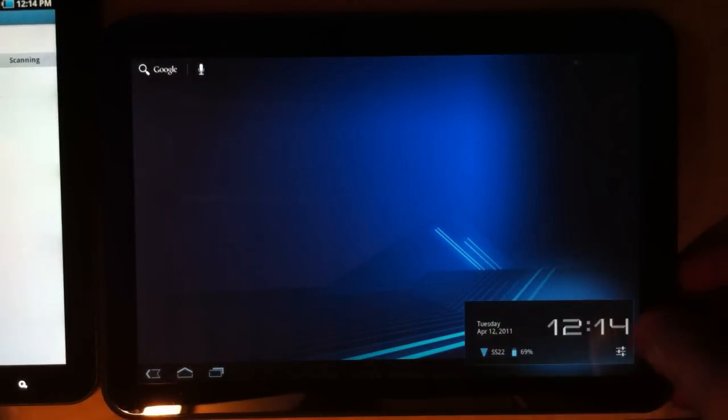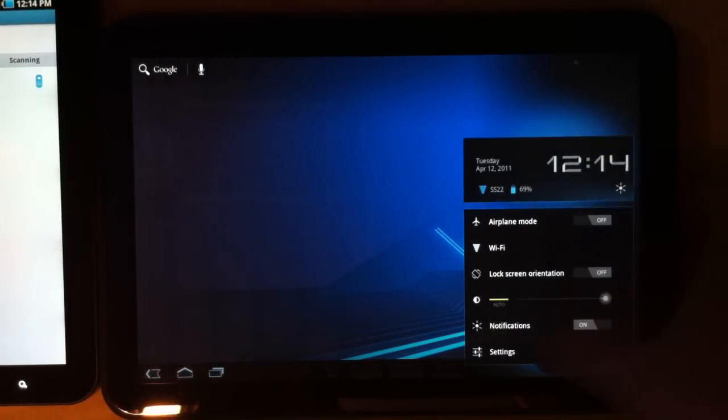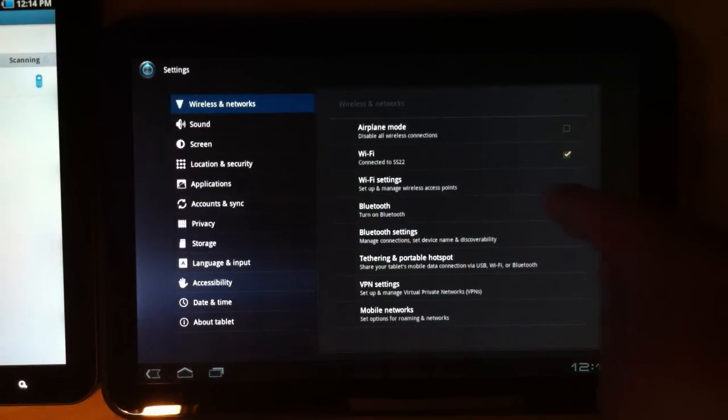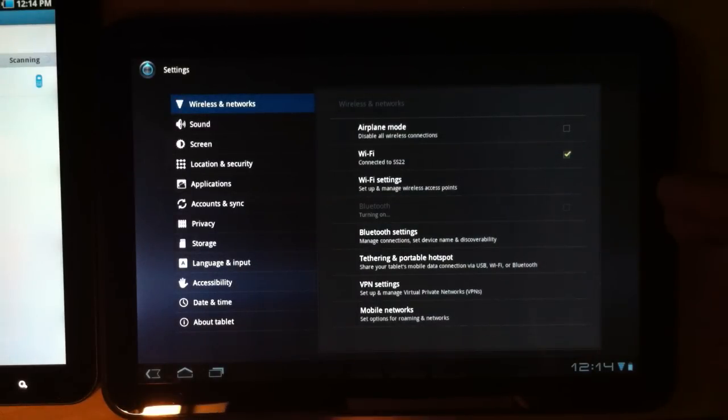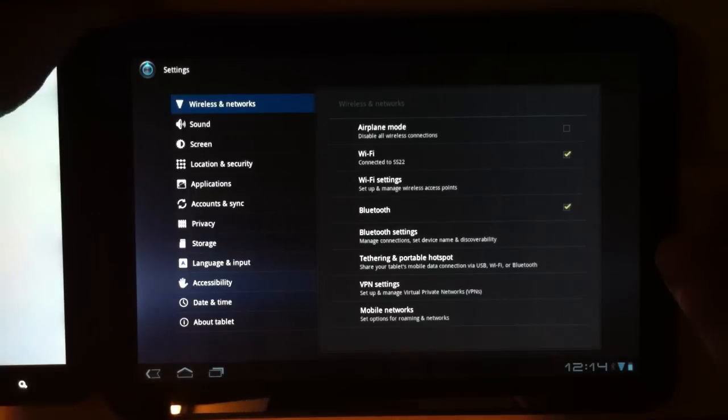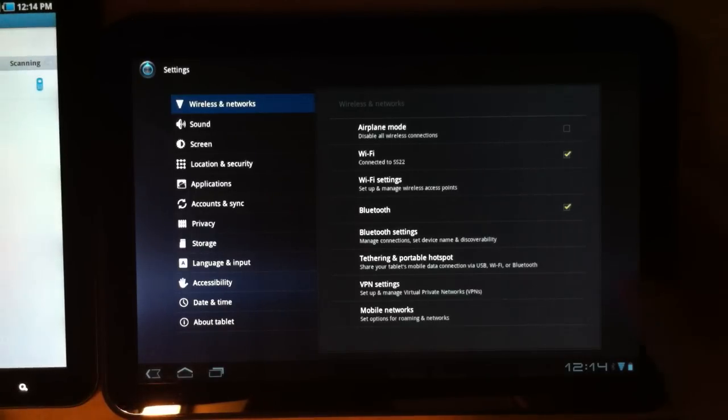Now the Xoom is not going to be discovered on that list until I jump into the settings here, turn on Bluetooth, and make sure that the device is discoverable. So let me make sure that that can happen.